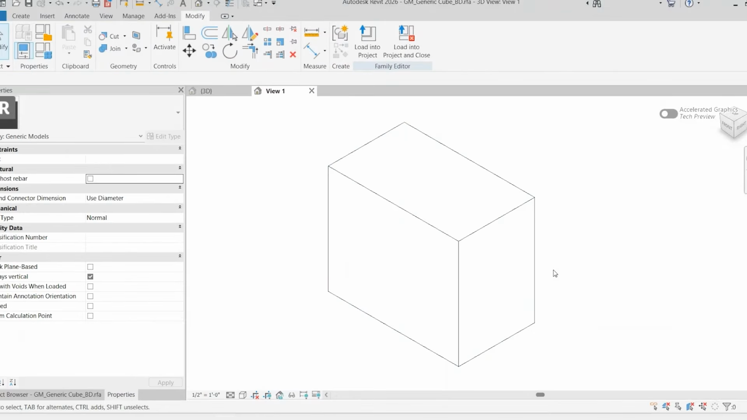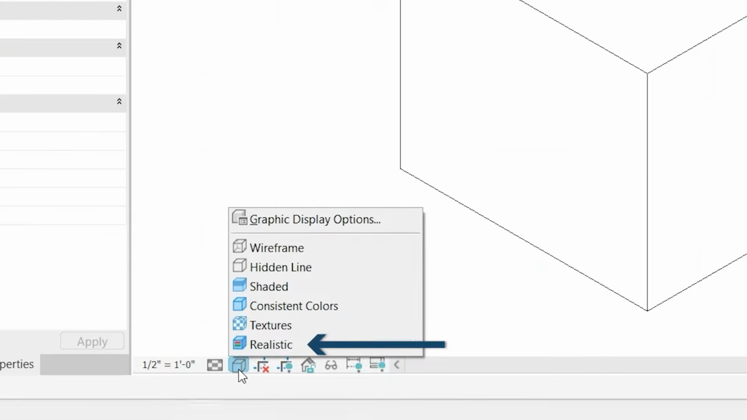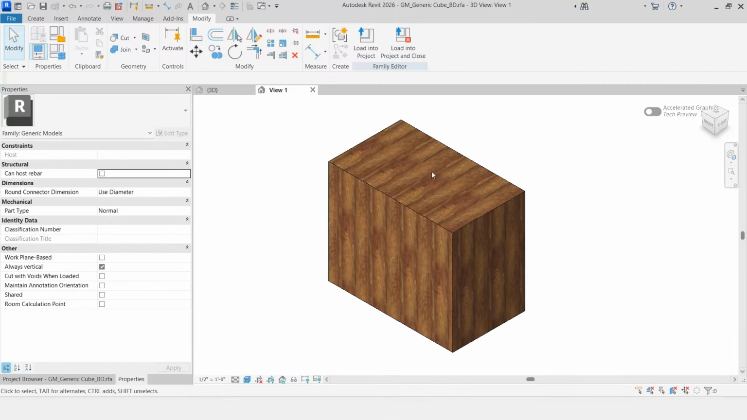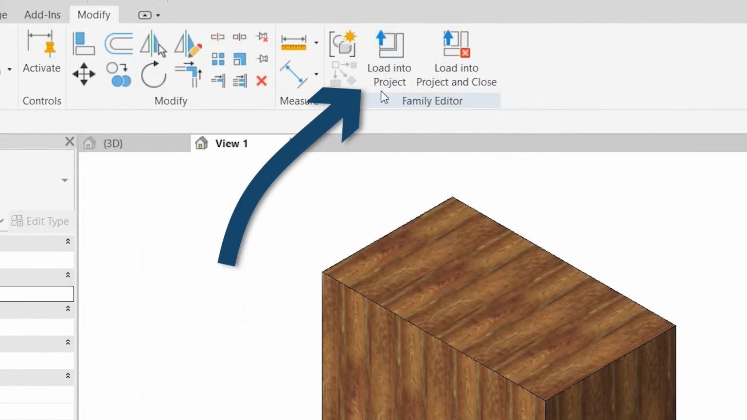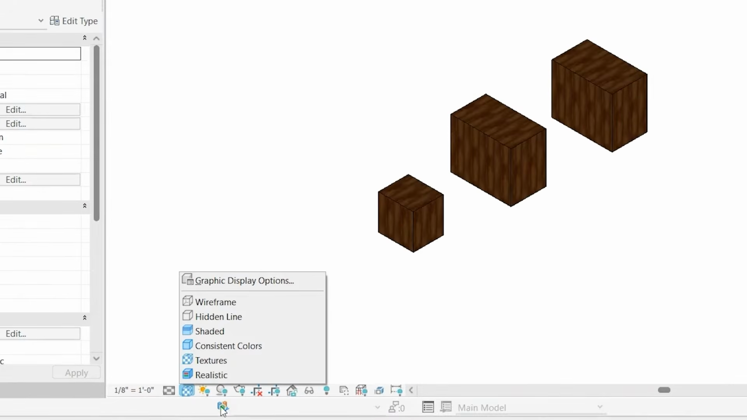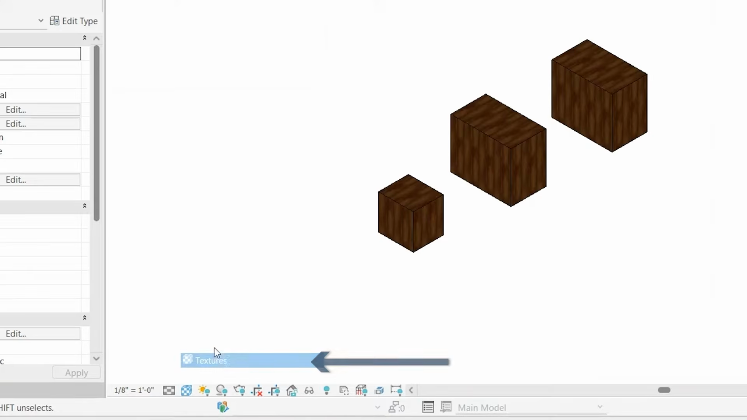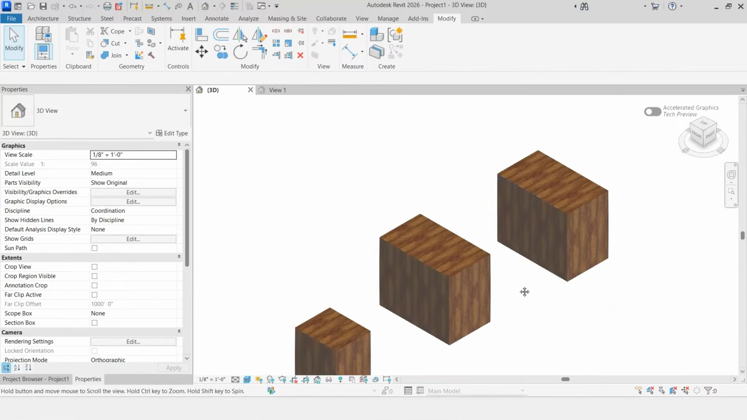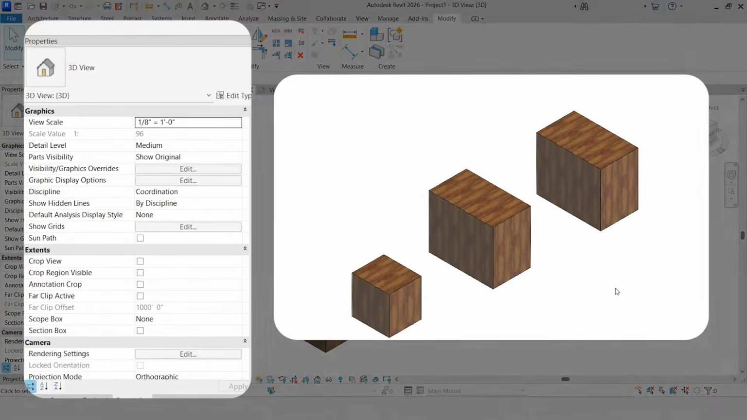So you notice we still have this basic white cube. To see the material, come down here, visual style, and then let's go to realistic. So now we see we have that walnut texture that we loaded within the project. So let's go ahead and load into project, overwrite the existing. So if we come down here the same way we did in the family, you can click texture or realistic. So now you'll see that we have this walnut texture for all of the different types that we have within here.